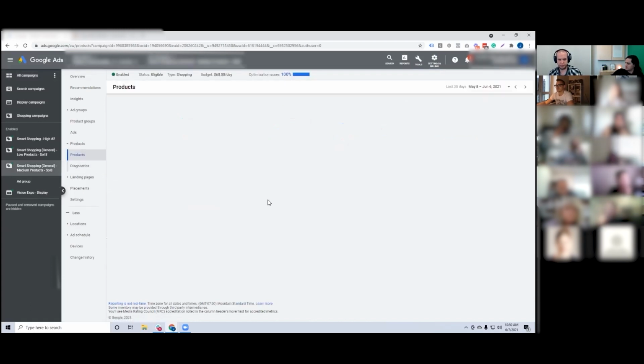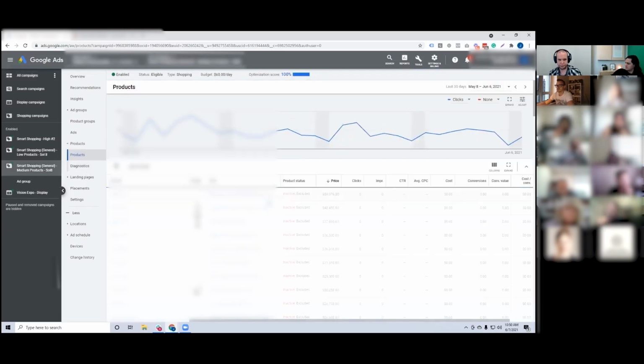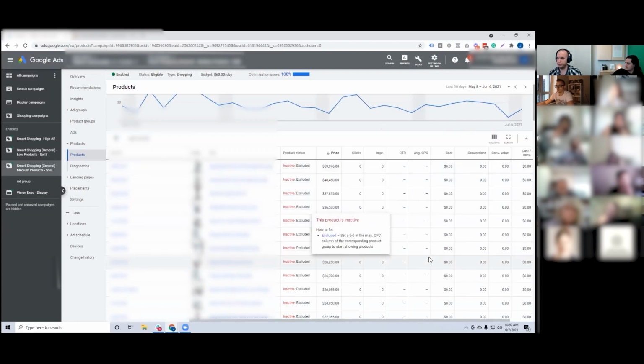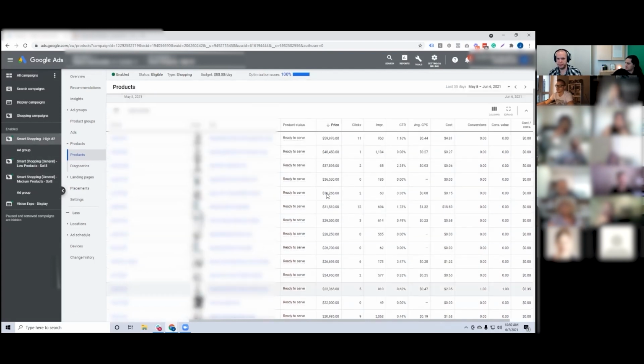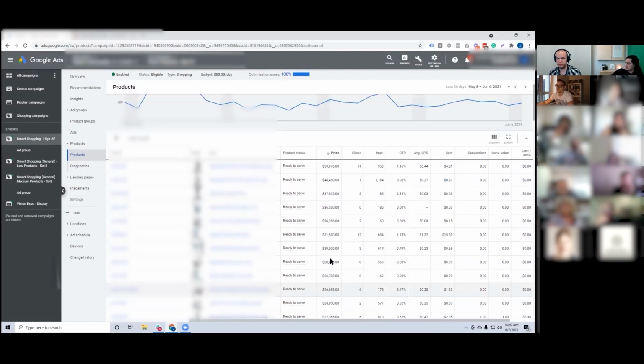But what happens is when you look at the medium products as an example, and you look at products, you'll see a bunch of them are excluded because these products here with the price that is really, really high, those are in the high campaign. When you look at the high campaign, now that I switched over, you see all these impressions and clicks coming in at a big high price.